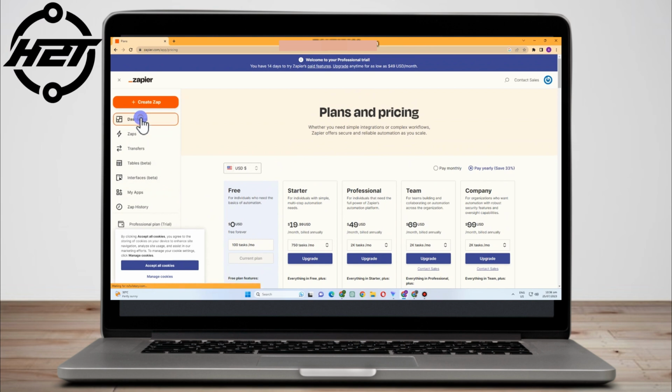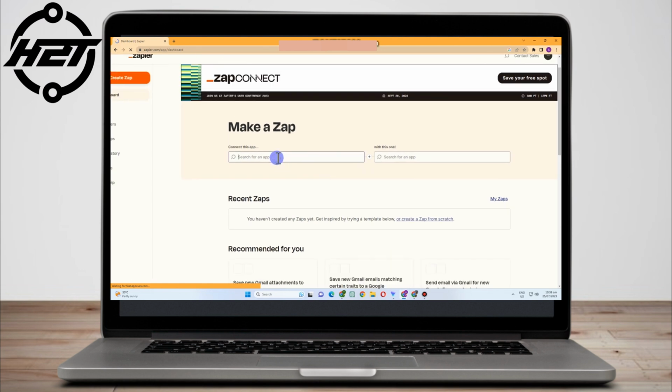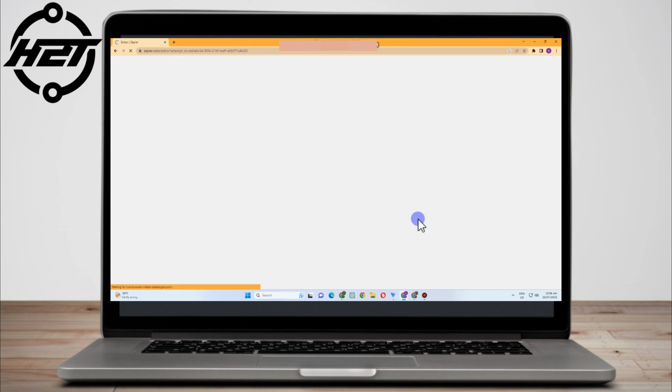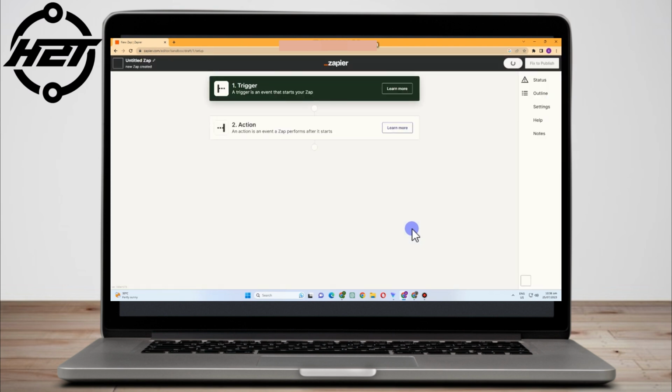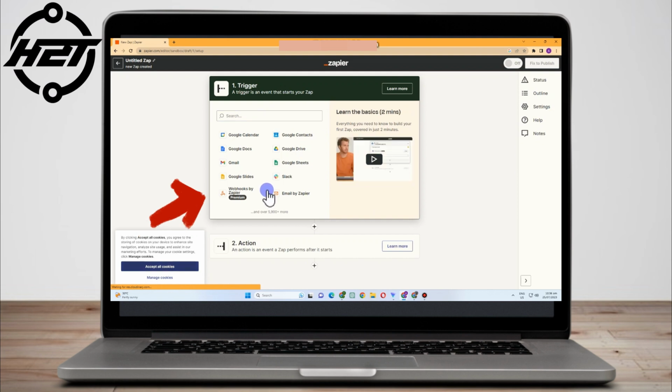Okay, so if you want to scroll here below, you can see here a make a Zap. You just have to select an application here and connect to another application. Okay, so now to start with everything, all you have to do is to simply think of a trigger or an application that you want to use. Okay, and then also think of an application that you want to connect this trigger. So, what does it mean?